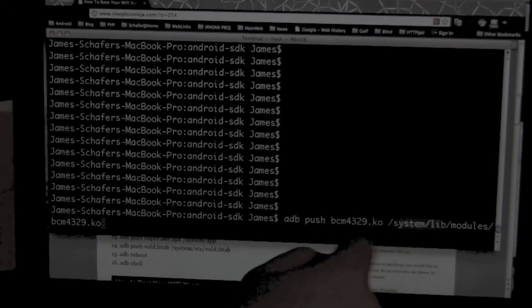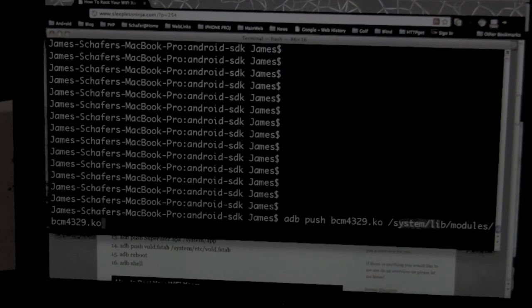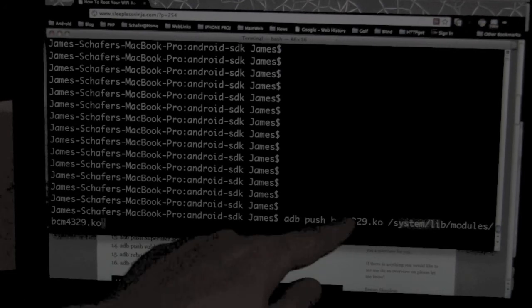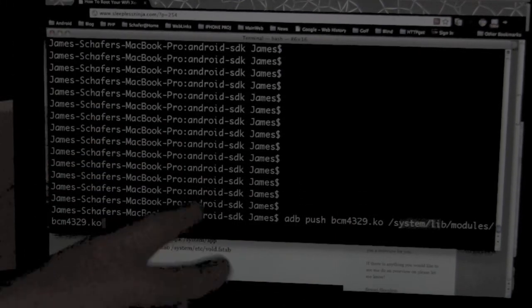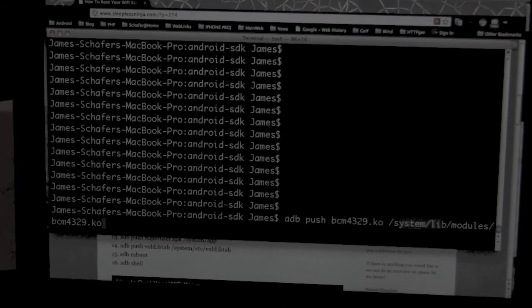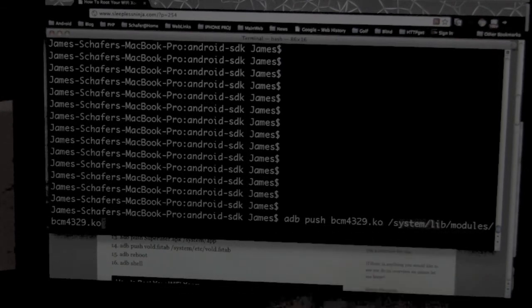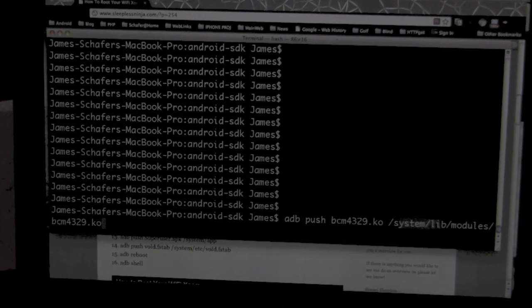So here is actually where your file is, and a lot of people, what's tripping them up is they're in, say, the Android SDK directory, and BCM4329.ko is not in there. It's actually in system/lib/modules on their Android directory, because that's the file and how they downloaded it.